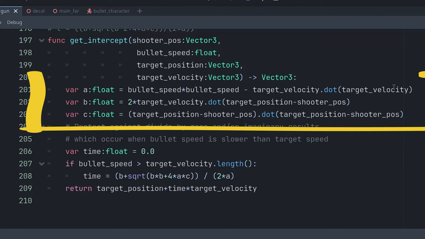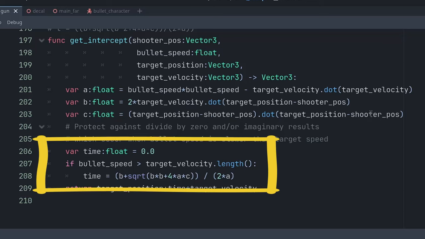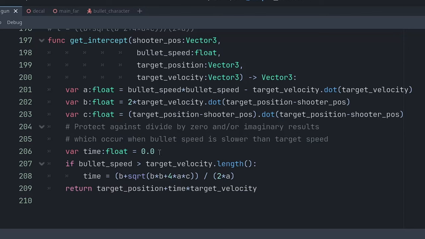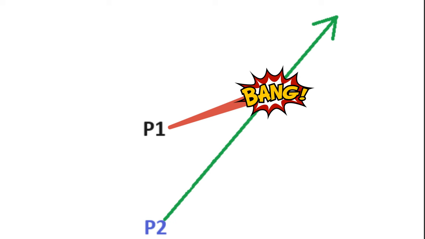First, we're going to calculate three floats, A, B, and C. There are some dot products involved in that. I'm going to explain why that is the calculation later on. And then we'll use A, B, and C to calculate time, which is also going to be a float. However, we're going to leave time as zero if our bullet speed is slower than or equal to the speed of our target. Because if that's the case, we can end up trying to square root a negative number or divide by zero, and we don't want to crash our whole game. Finally, what we return is the target's position plus time times the target's velocity. That's where our target is going to be when our bullet will be able to hit it.